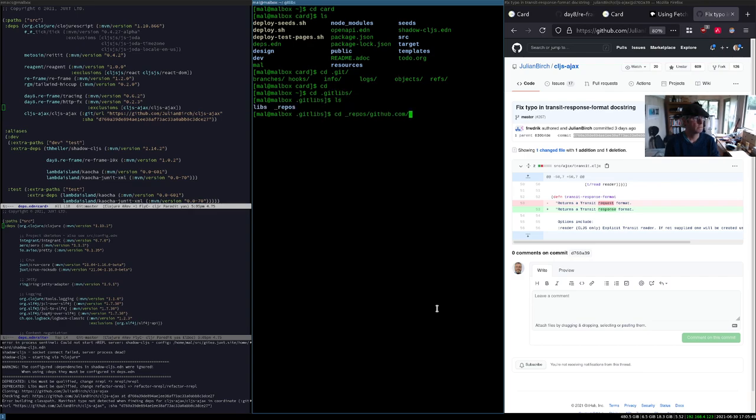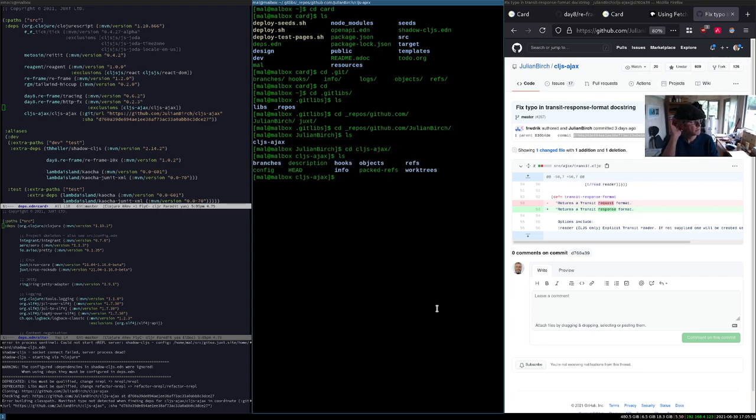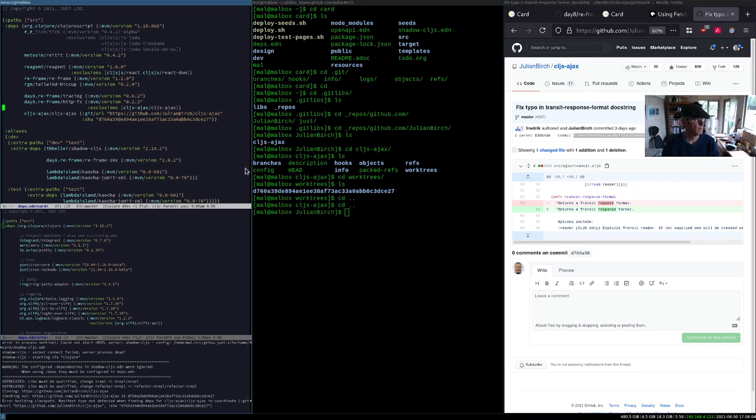It's because CLJS Ajax, I guess, uses Linogon or something. It's there. Oh, I see. Yes, it doesn't have depth, so I can't do that. Okay. Is there any alternative way of hacking it? Yeah, I have no idea.